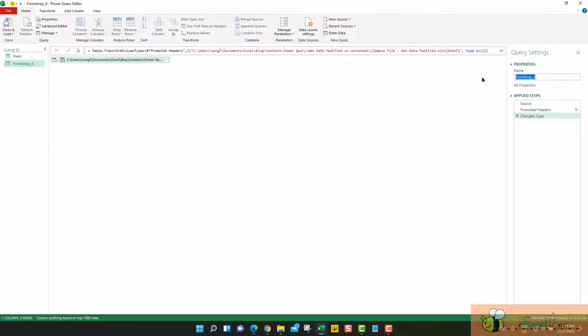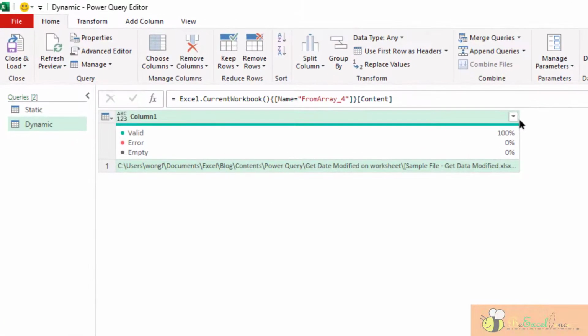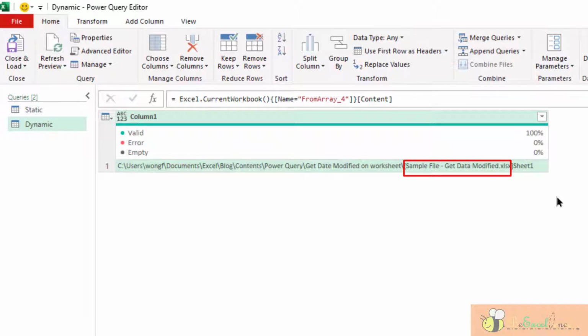Let me rename this as Dynamic. And I don't want the final step. I don't even want the second step, Promoted Headers. I just want to get the full path here. With this full path, I can indeed get the folder path and the file name separately. And then we can make it dynamic. Okay, let's see how we can do it.